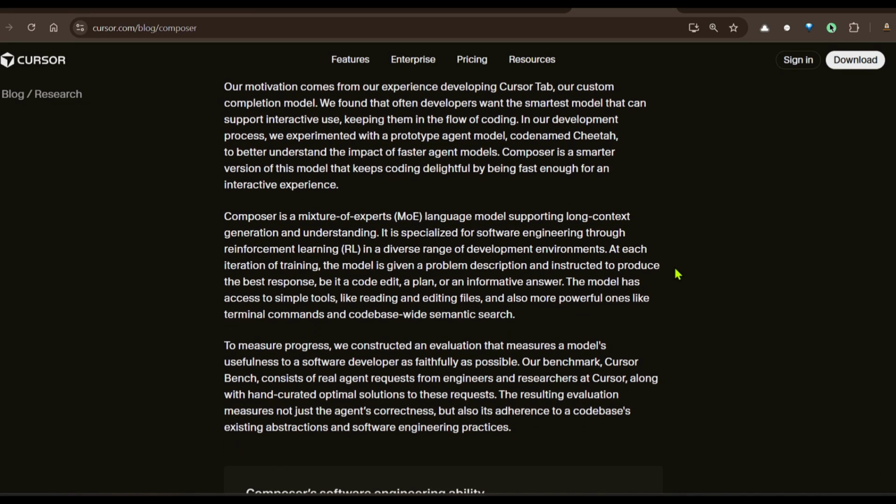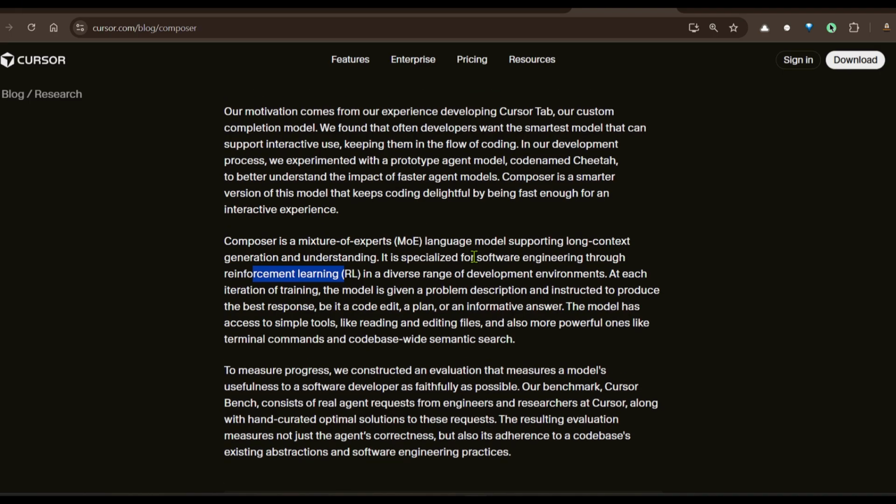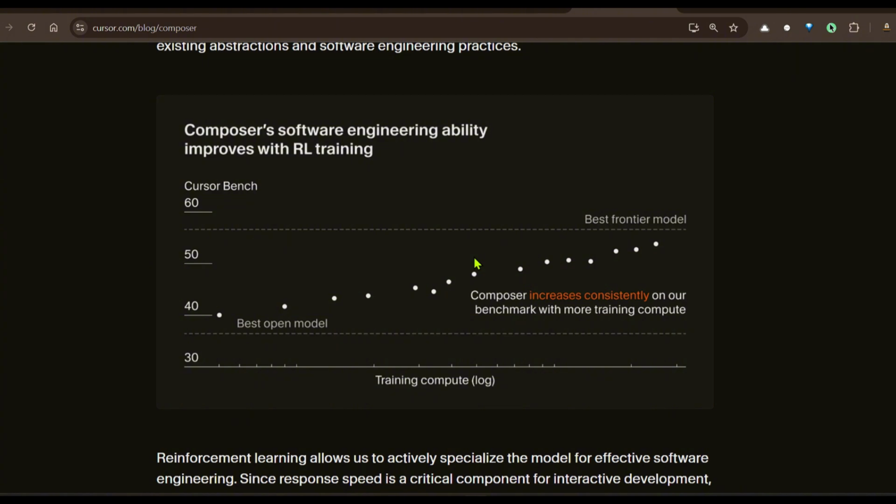For building Composer, they initially had a prototype model called Cheetah, and this Composer is a smarter version of the Cheetah model. Composer is basically a mixture of experts language model supporting long context generation and understanding. It's specialized through reinforcement learning in a diverse set of development environments, but it's mainly focused on your coding environments and coding jobs. Now, you can see this is the benchmark for the ability improvement with respect to RL training. When we increase the training compute, we can see that the Composer increases consistently on benchmarks. So given more training compute, we're able to get a better model.